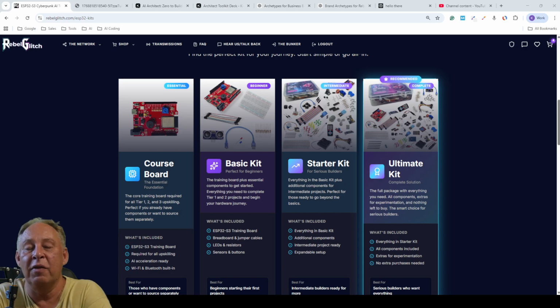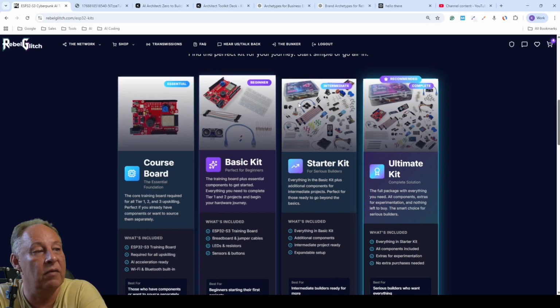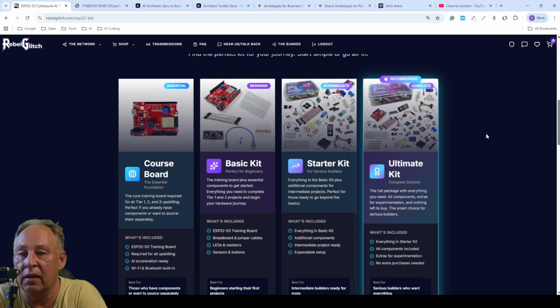All right, so this is just a very quick understanding of how this training works in regard to hardware, in regards to microcontrollers, that is. You'll see that on the Rebel Glitch website, there are different kits you can get if you are interested in the IoT part of things. IoT stands for Internet of Things, and the things that they talk about are microcontrollers.